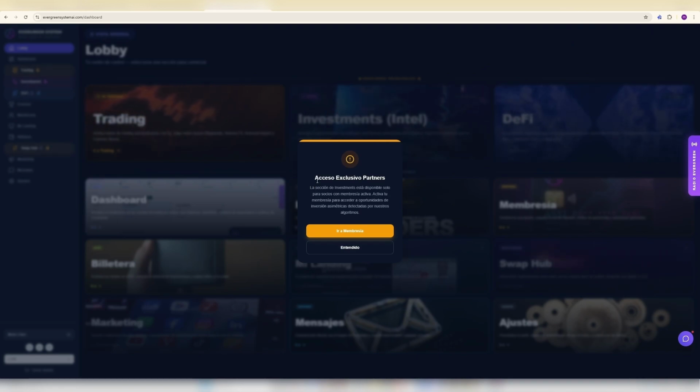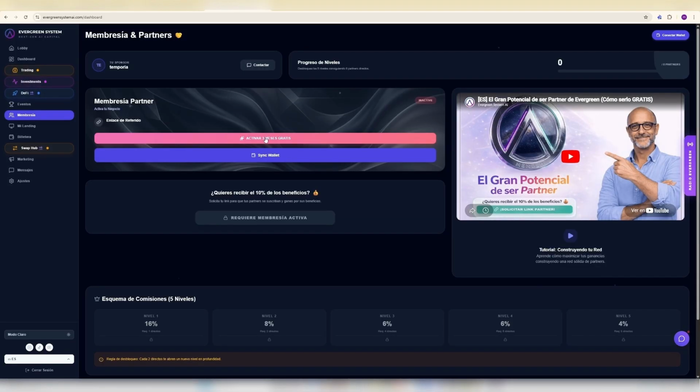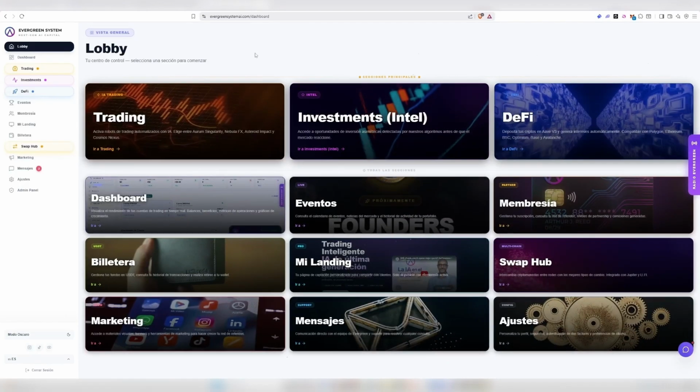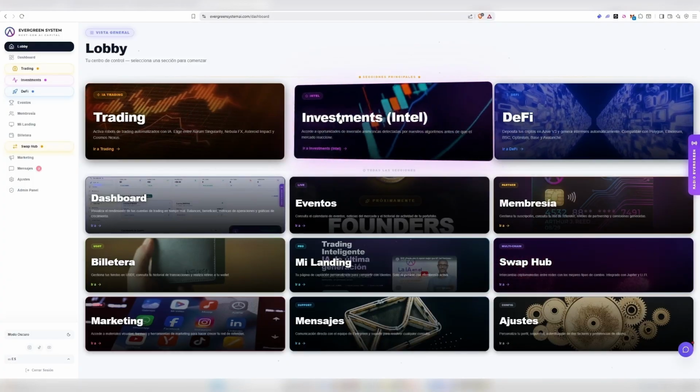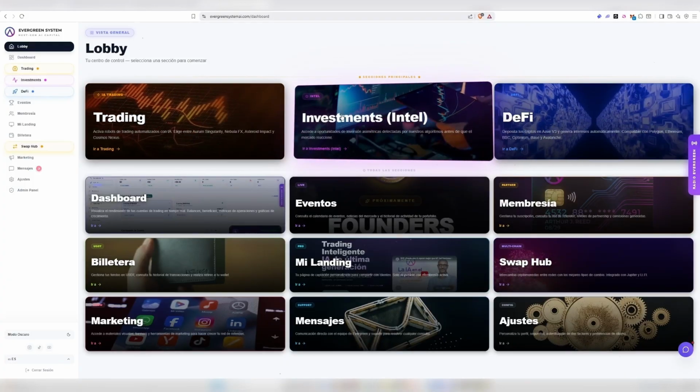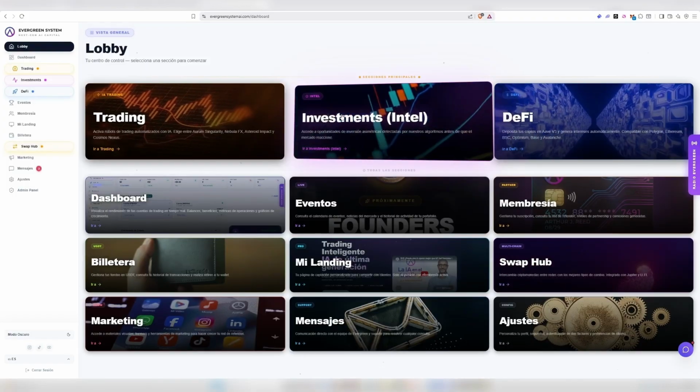But I have good news for you, and that is that right now you have 3 months free. So we're going to give it the membership. I put it in here, and we'll activate those 3 months free. Well, once registered, you have a lot of things on the platform, but we are going to focus on those investment opportunities where you can get a much higher return than if you did it later.